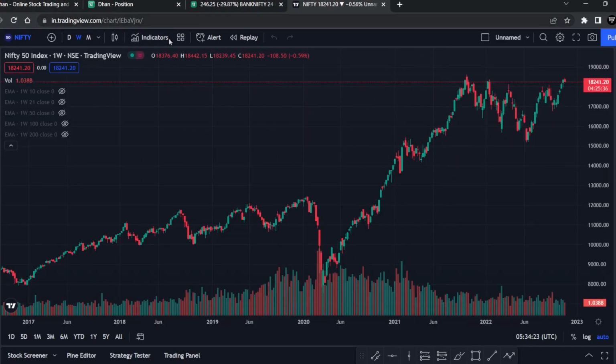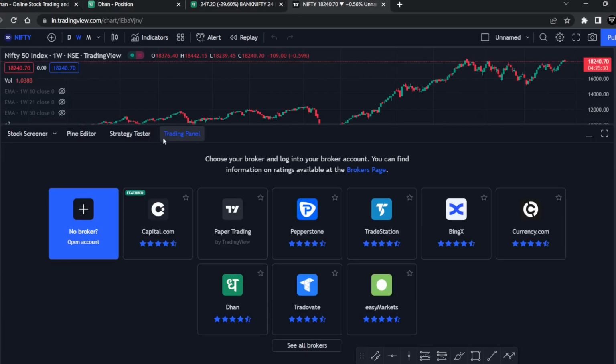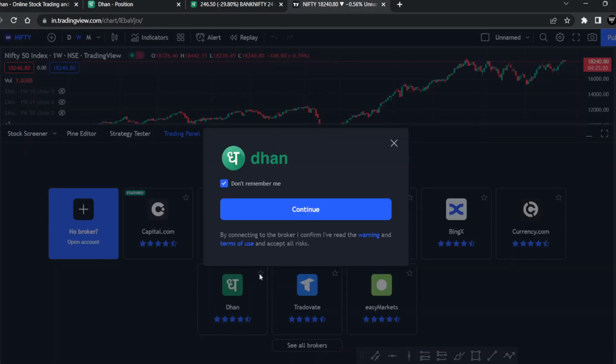Finally, the coolest feature that Dhan has brought in is that now you can actually go to tradingview.com and integrate your broker account directly here. Okay, so if you come down here and choose trading panels, you can see before you used to see all these different forex brokers, right? But now you have an Indian stock broker that you can connect directly.